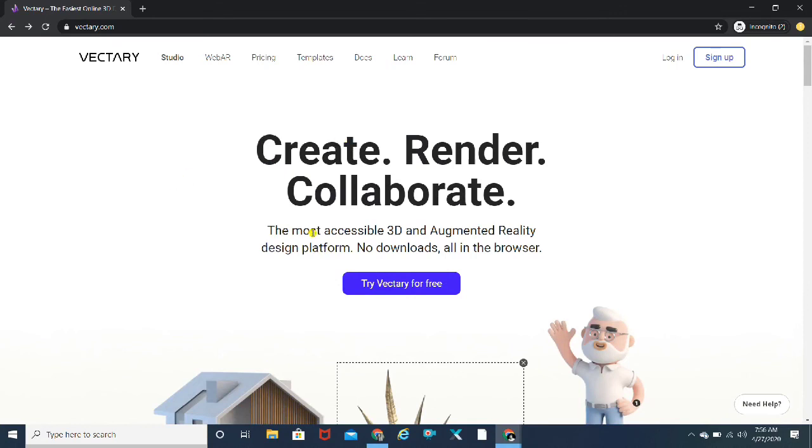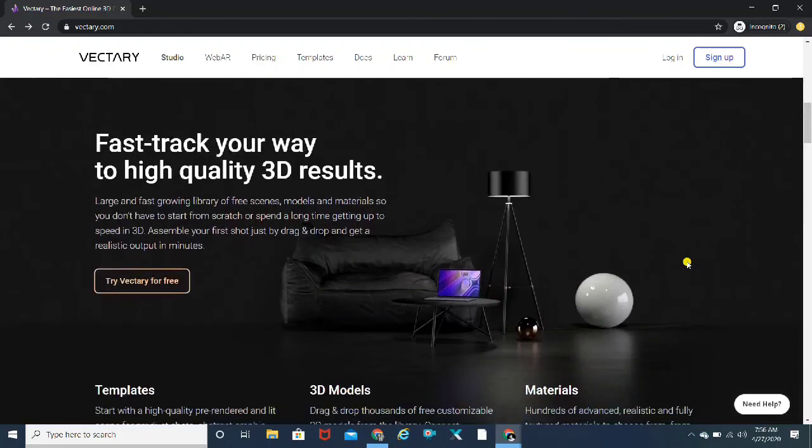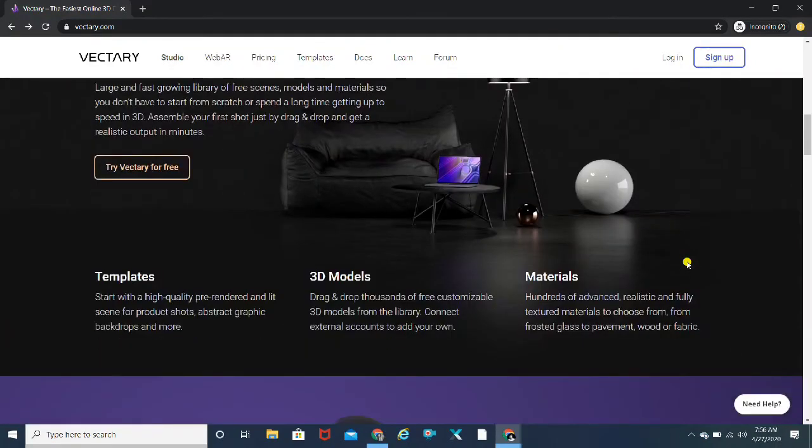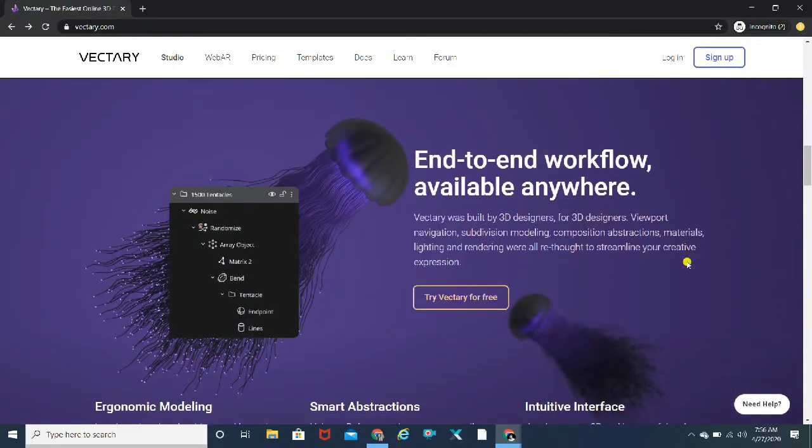This is basically the most accessible 3D and augmented reality design platform. There are no downloads needed. As I said, this is a browser-based software, so you don't need to download any applications to your desktop or laptop. It's fast, it gives you high-quality 3D results, and it has an end-to-end workflow available.